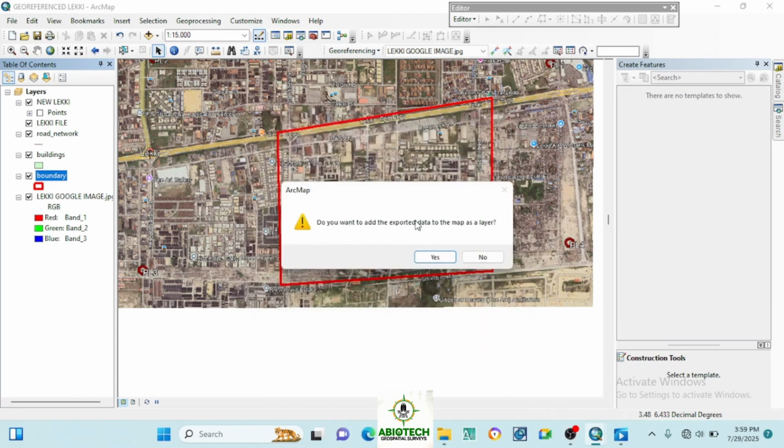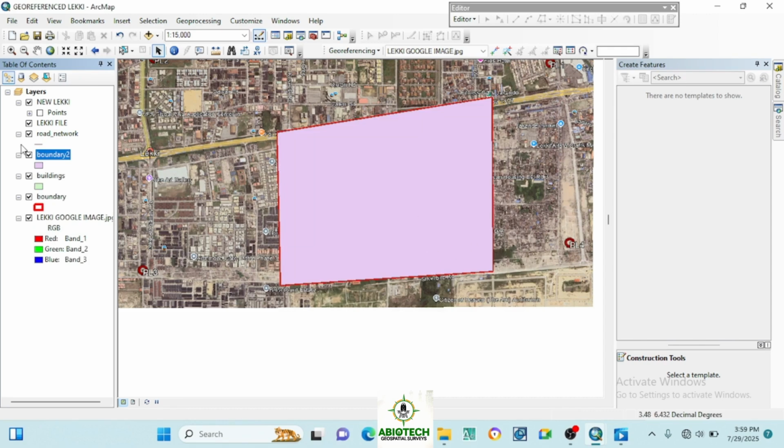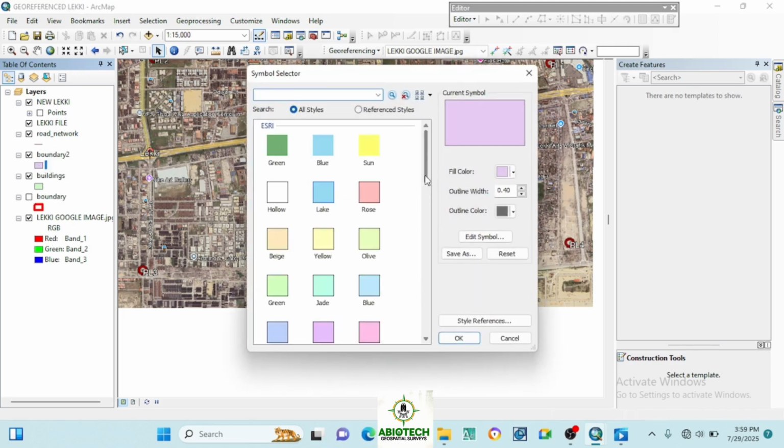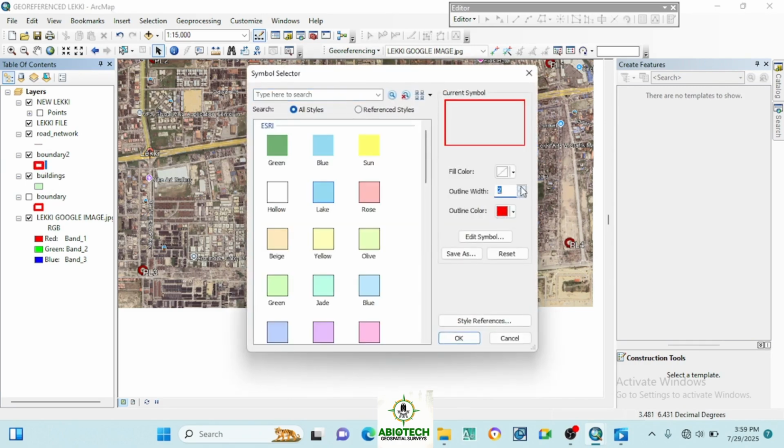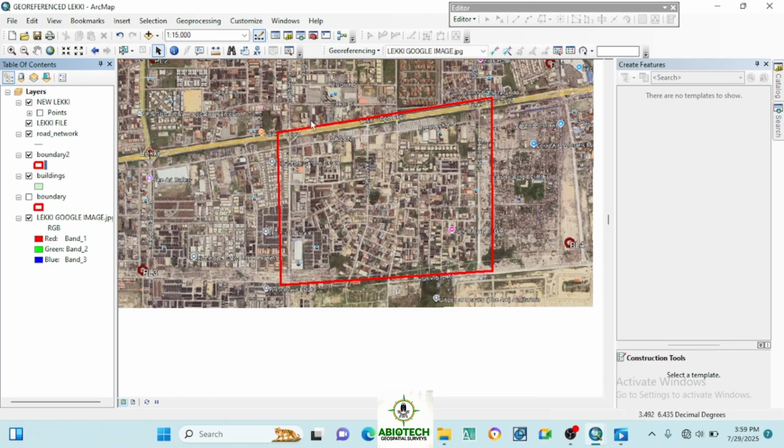It asks you, do you want to add the exported data to the map as a layer? So you say yes. And before you know it, the boundary 2 that I just extracted is there, which is now a shapefile. So you can uncheck this, then you can make it no color, increase this, and here we go. So we now have almost the same thing, but now we have it in shapefile format. Now with this, we can carve out the boundary of our study area.